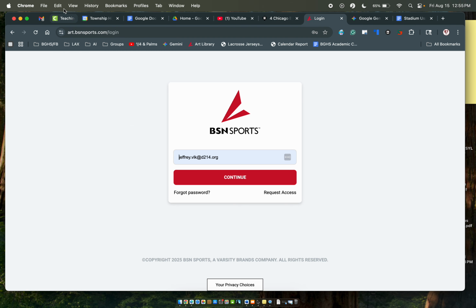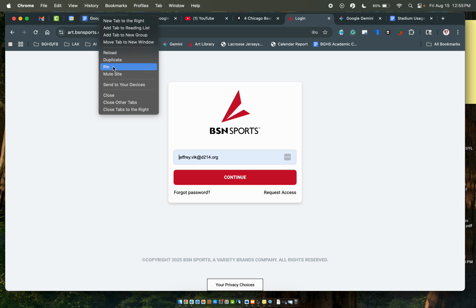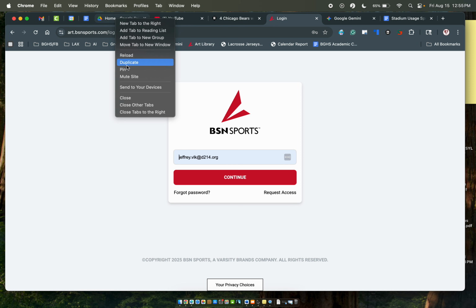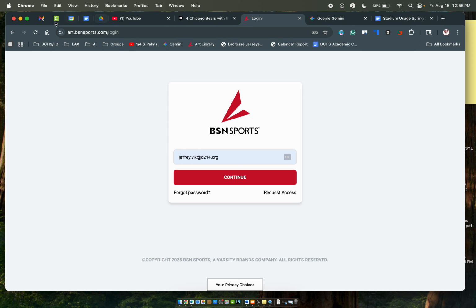So I'm going to pin all my 214 stuff. If I don't want to use the grouping feature, I can pin tabs, which is a great one. So I go ahead and pin tabs, and now these are all pinned right there. Really easy thing to do.